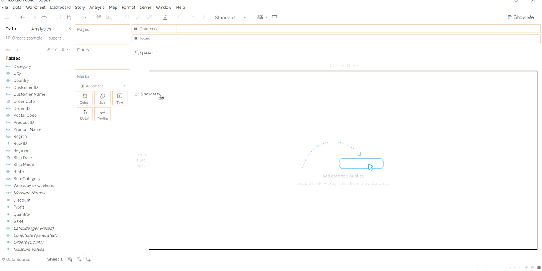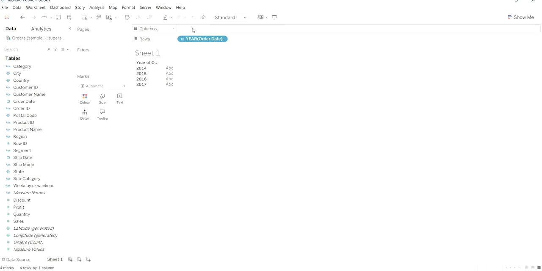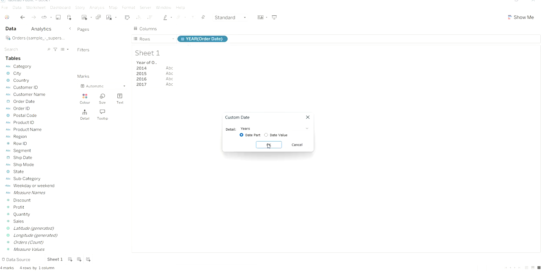Okay, and then we can see order date. Put it in rows here. Again, it defaults to year, but we want to change it. So you come down, right click it, do custom, and we want month and day. Leave it as month and day.